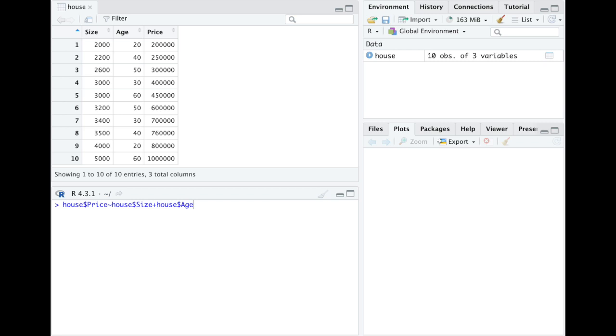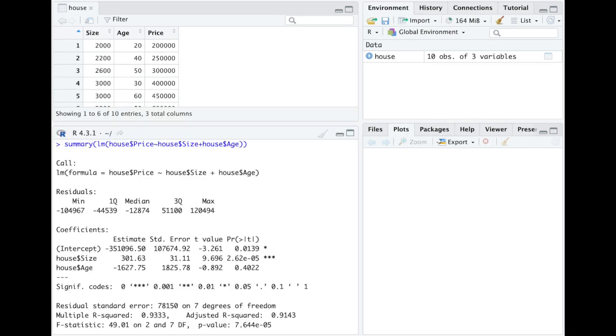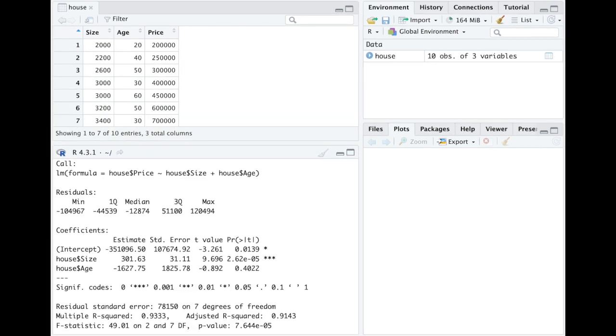Now, in order to build a linear regression model, we're going to wrap this equation in the function lm, which is a function that will build a regression model that can predict price from size and age of a house. Now we're going to wrap this in the summary function, which will show the results of our regression model. Now there are a lot of numbers here, but we're going to focus on just a few.